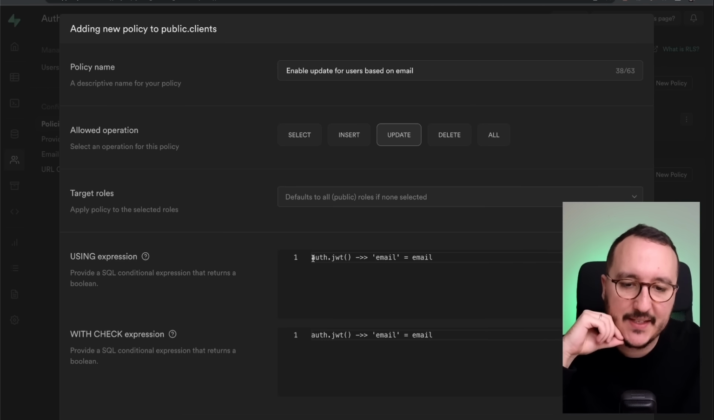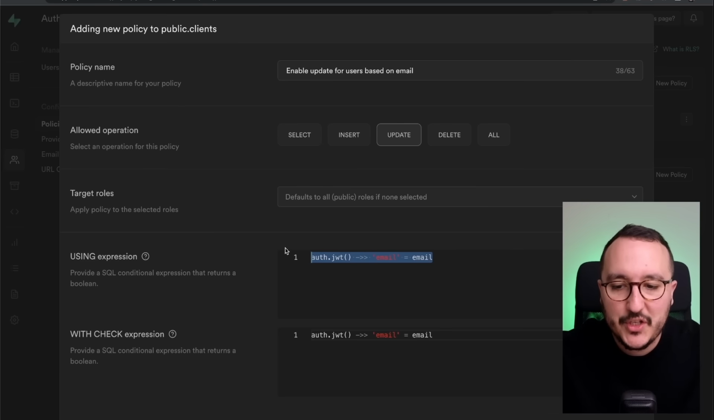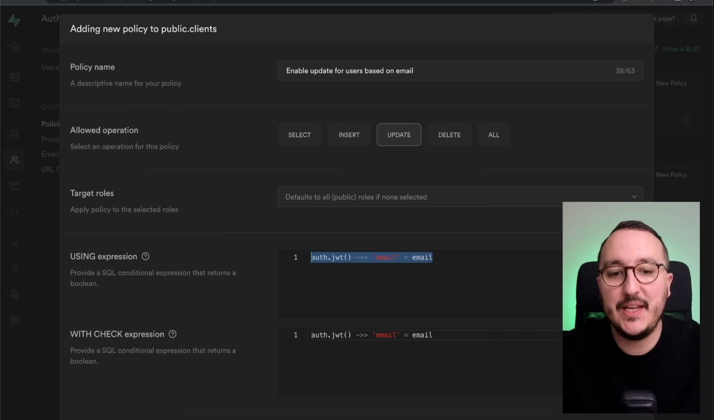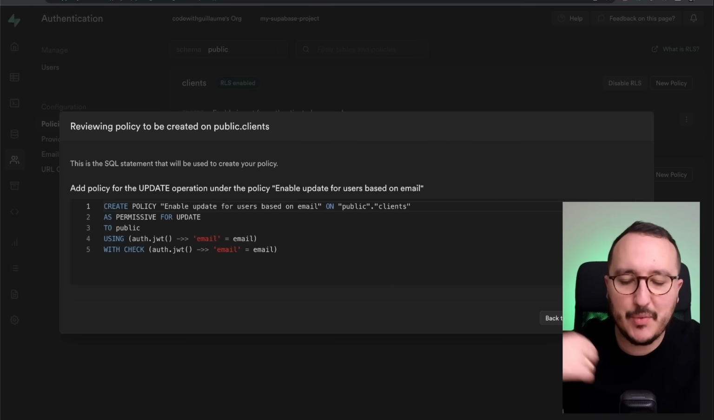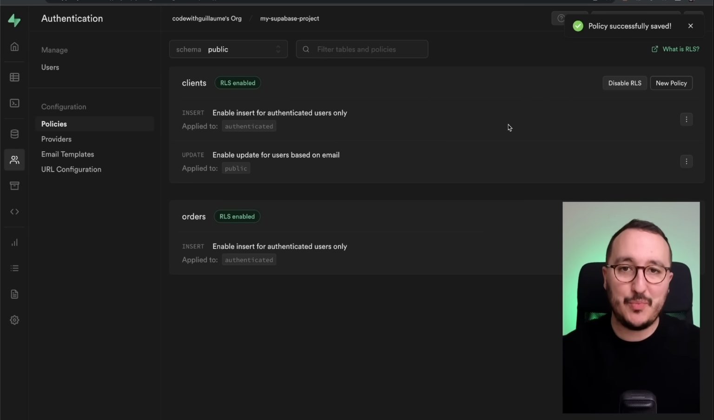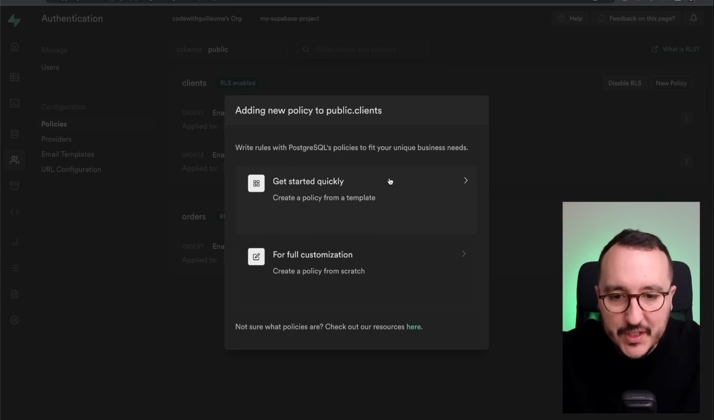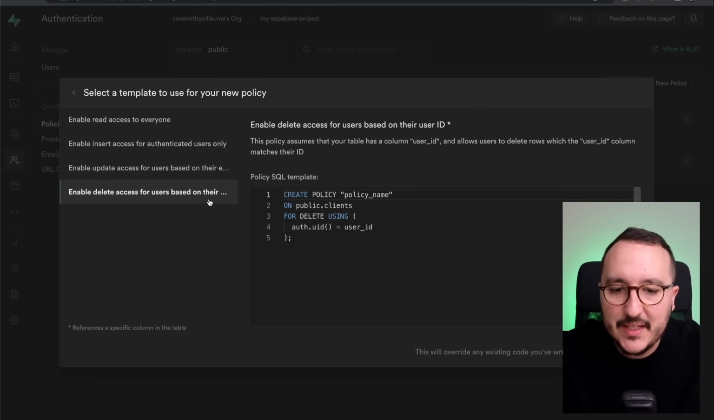And we can see that on the JWT, I got this condition which is using expression. That's so cool. That's what I want to do. I want to update with only the email that is related to the current element. So we enable the update for users based on email. Okay, I'm going to save this and I'm going to add this policy. And of course, you can add as many policies as you want. I'm going to continue and I want also to delete.